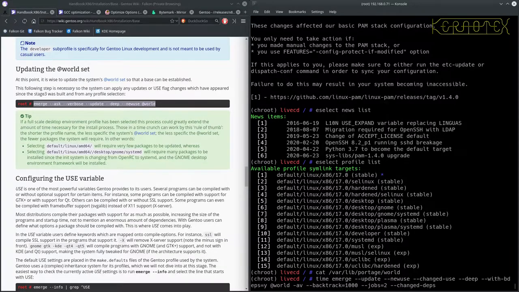But you can see this is an adaptation of that command. This AV switch here is the equivalent of ask, which is the A, and V is verbose, so that bit's the same. The @world bit, the @ means use a set, and then that's the name of the set afterwards.